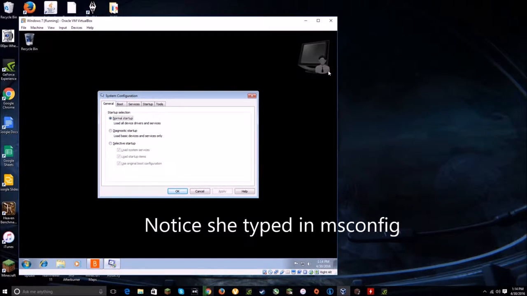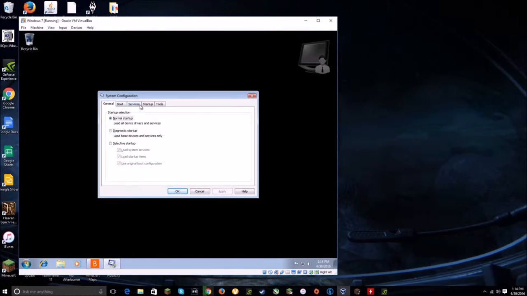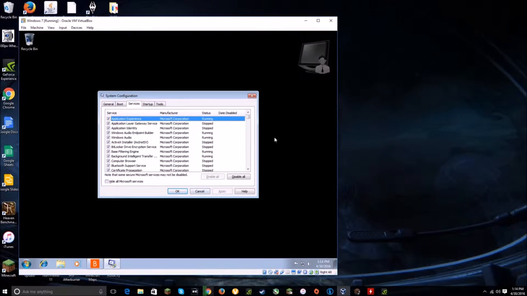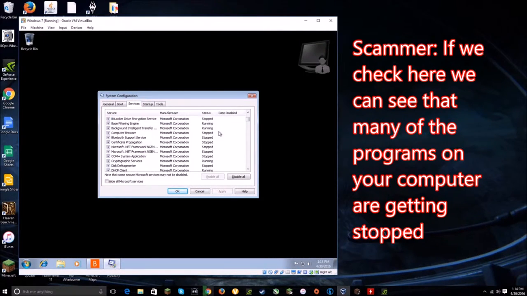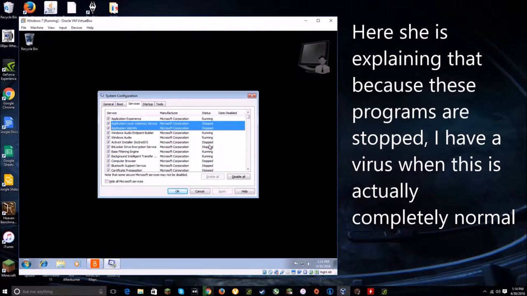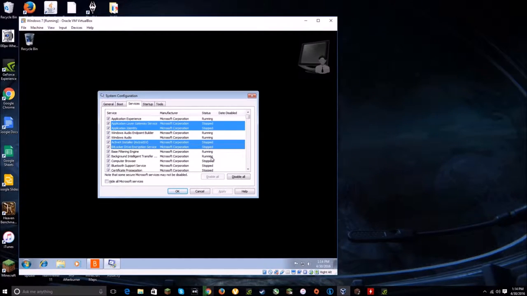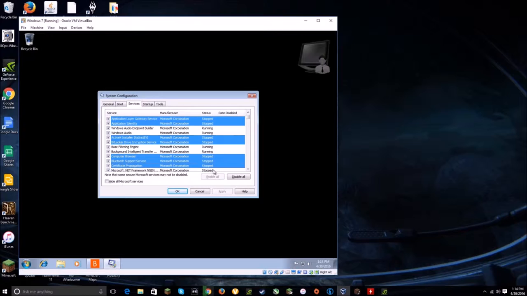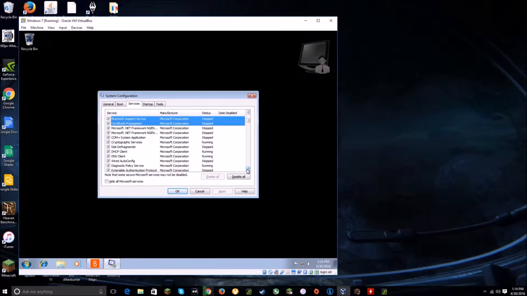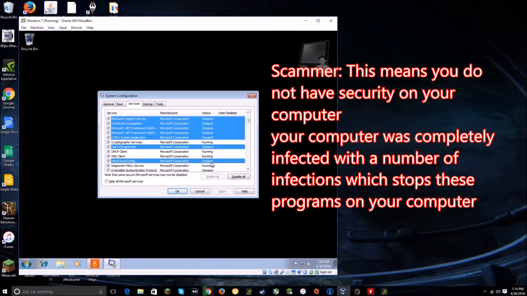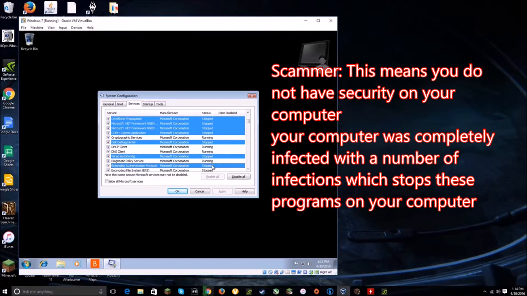Here I'm just checking some of the details. That is the software which helps your computer to run, right? Right. If we check here, we can see that many of the softwares on your computer are getting stopped. If you have a look here, which I'm highlighting, you can see that this number of your applications are getting stopped, right? Yeah. If I scroll down to the end, we can see that many more files are not working on your computer. Yeah, I see. This means that due to no security, your computer was completely affected with a number of infections, which led to these softwares stopping on your computer, right?